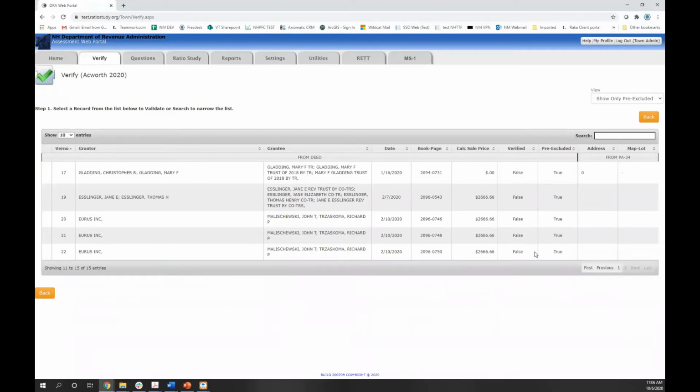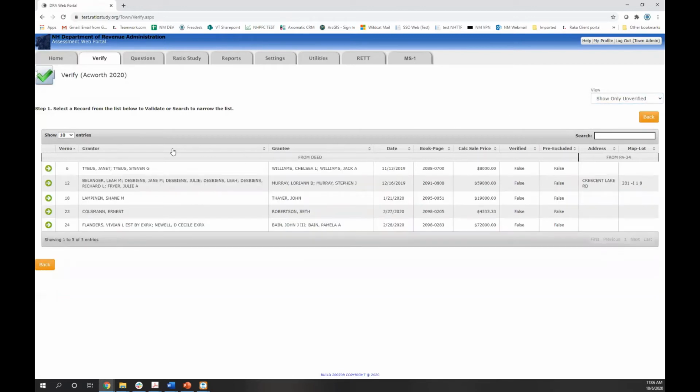But if you do look through them and you see that there is a transaction here that you would like to use, you can request that DRA include that, and they can make that available to you. So we'll go back to only unverified.